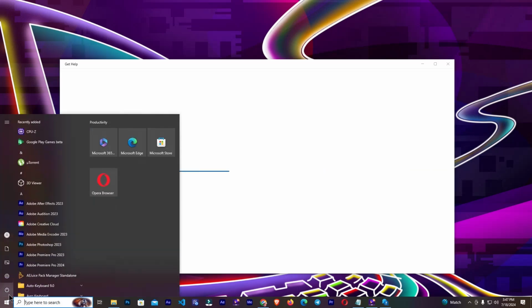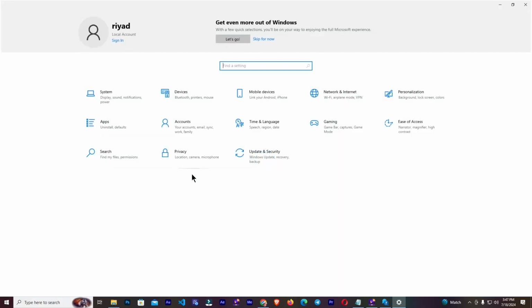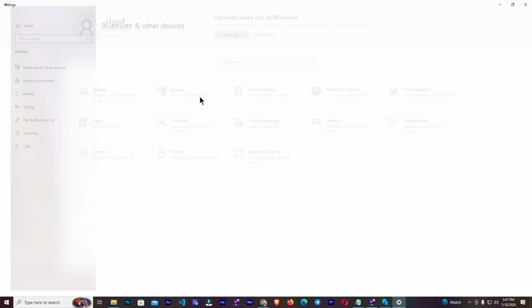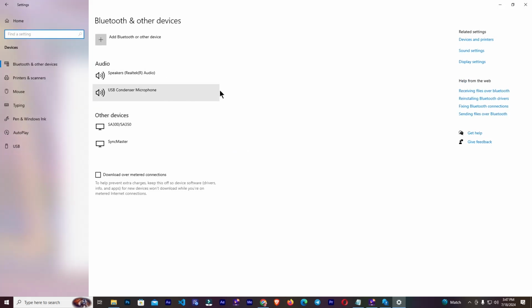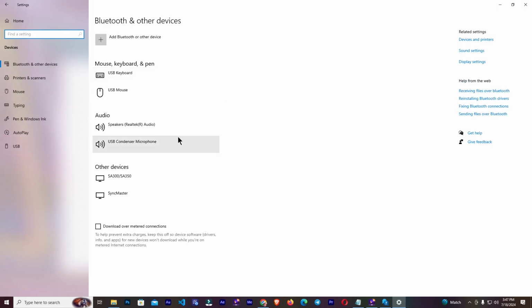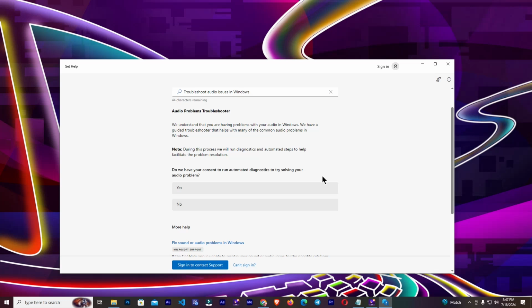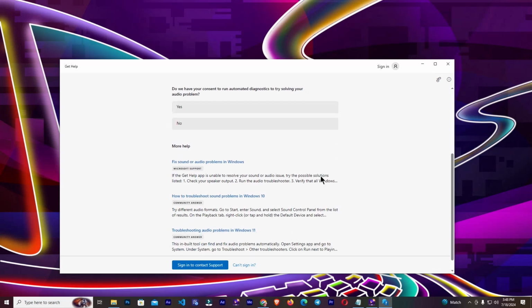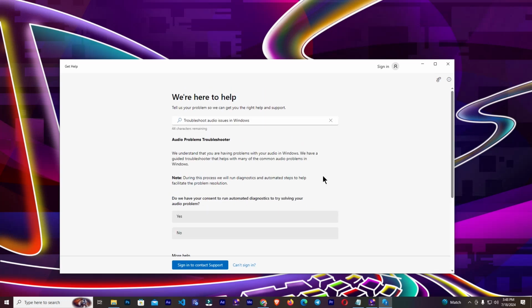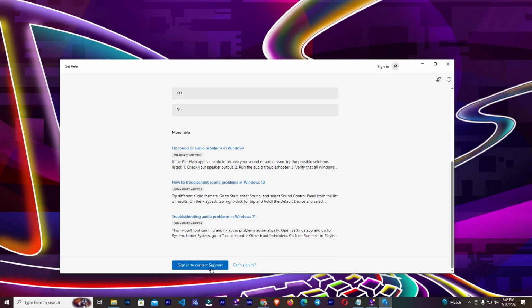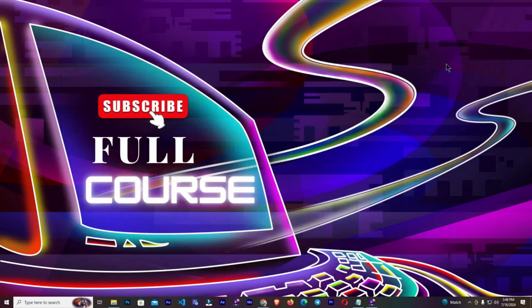Now I'm going to open settings from here and go to devices. In devices, you can see my audio. I can easily remove this audio from here or the microphone from here. I'm going to close this. Now if you have any problem, then you can tell Windows what your problem is. We need to sign in to contact support. But I don't have any problem, that's why I'm going to close this.